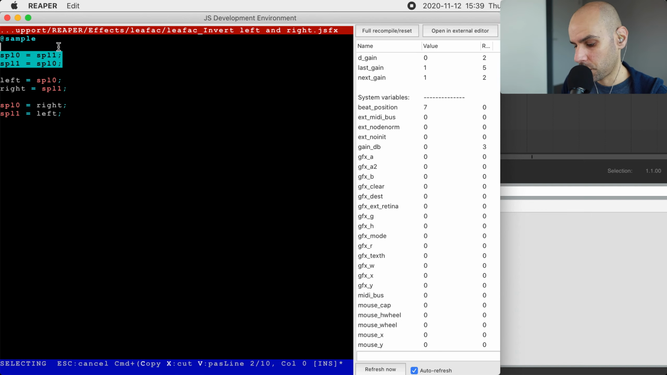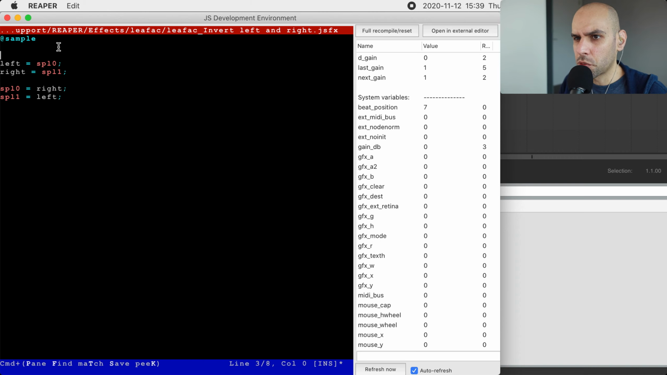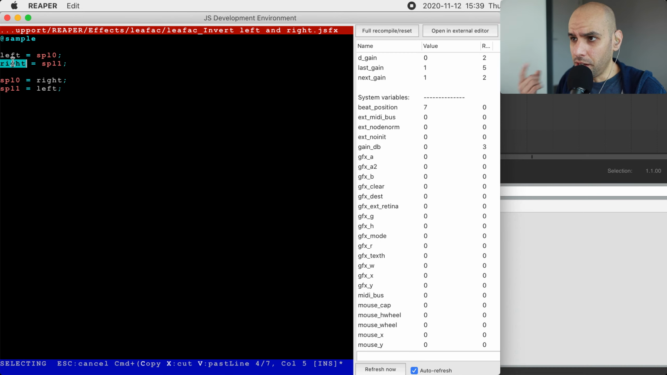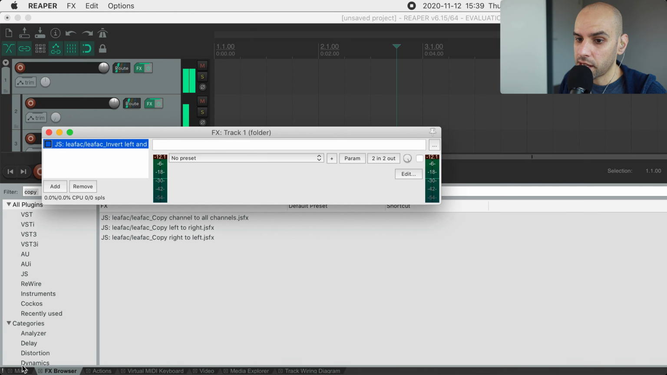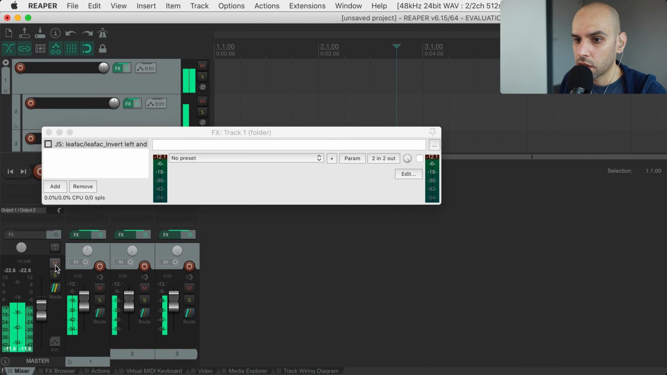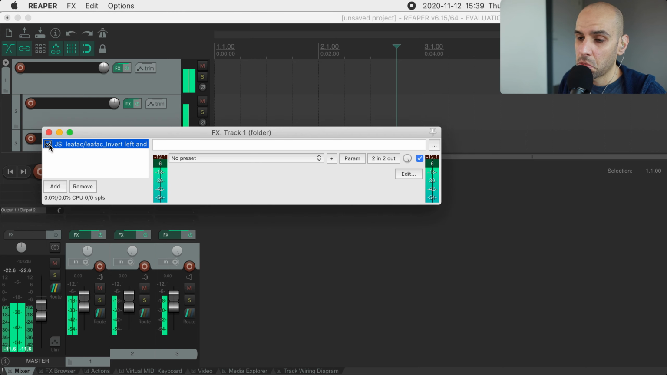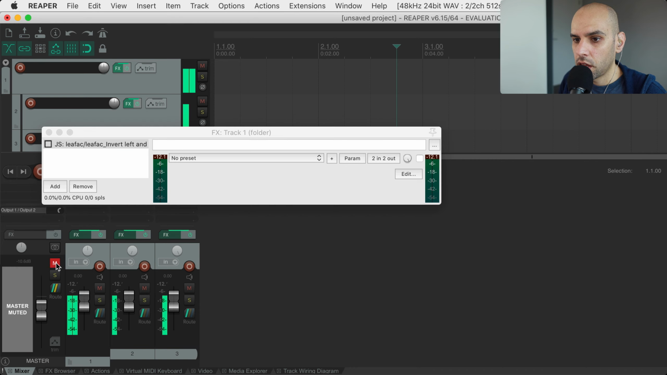It's incorrect. So there are simpler ways to do this, or there are maybe, I don't think it's simpler. There are other ways to do this in which you don't have to have 2 variables. You could just have 1 temporary variable, but I think it's clearer if you do it like this. And now I will save this and I will disable or bypass it, bring it on. And there you have it. It inverts left and right.